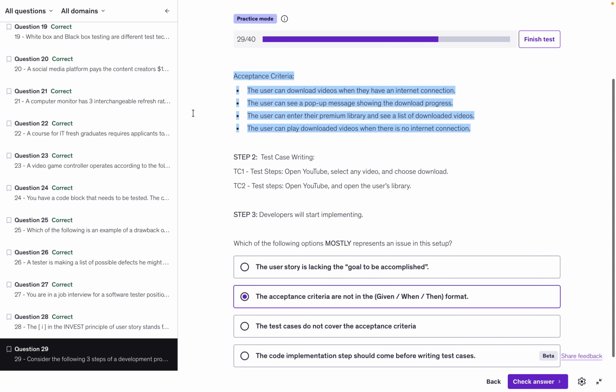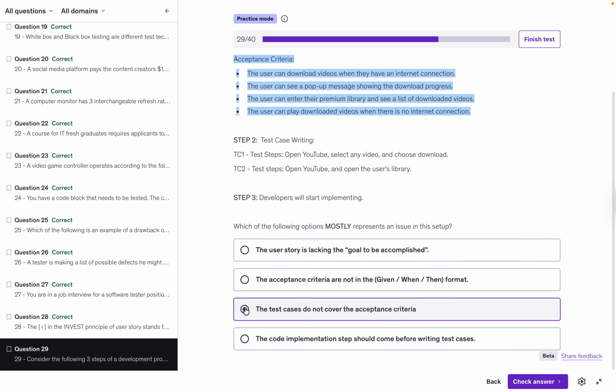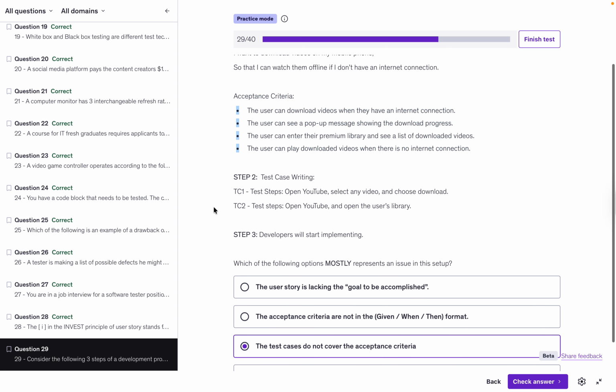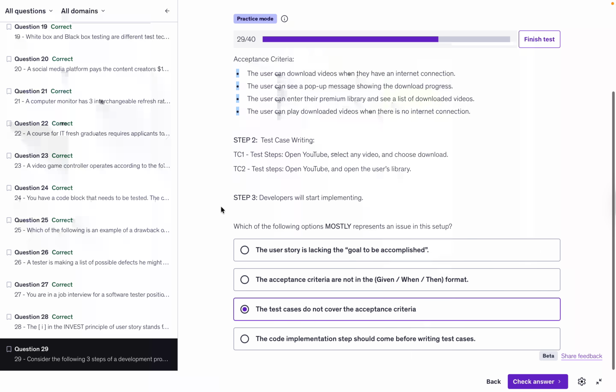Now, when looking at option C, we can confirm that the test cases do not fully cover the acceptance criteria. You see, there should be an additional test case that covers the ability to play the downloaded videos when the user's device has no internet connection. So, I believe option C is a very strong contender to be the correct choice for this question.